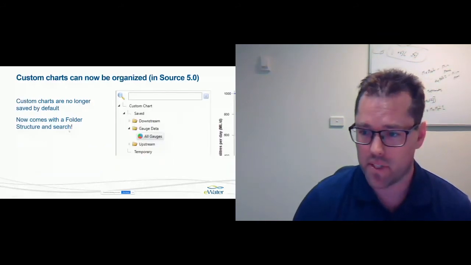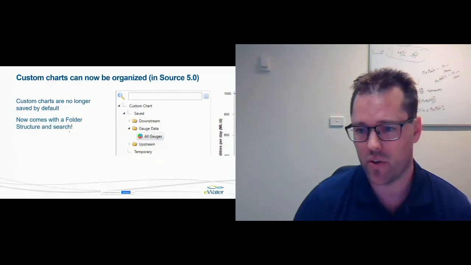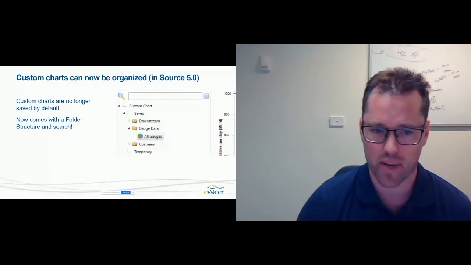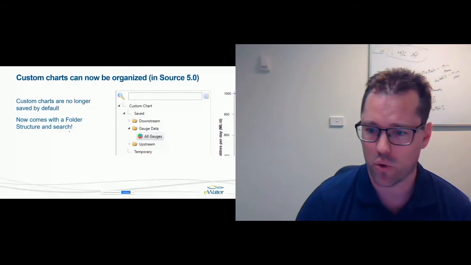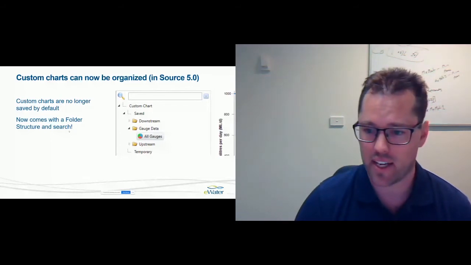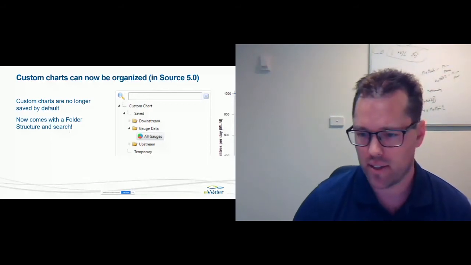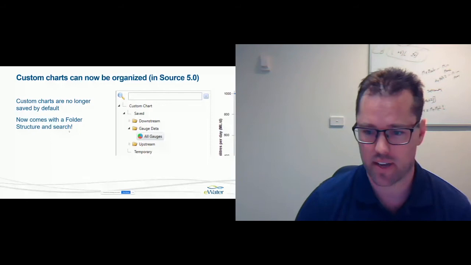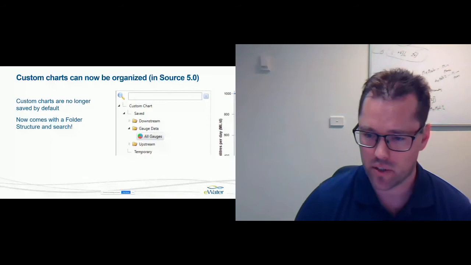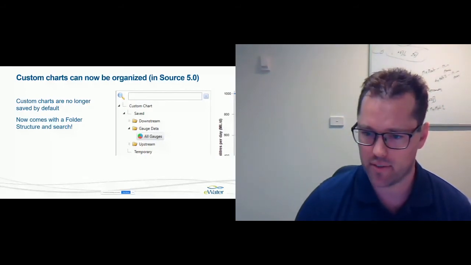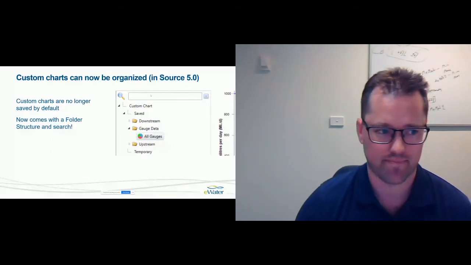So some changes for Results Manager. We've changed it so with custom charts, they don't automatically get saved by default, and you can build a folder structure for your custom charts. And any custom charts that are generated are deemed to be temporary custom charts, and they'll be blown away when you save and reload Source. And there's also a filter search in here, so when you do start building folder structures for your custom charts, they'll still be easier to find.